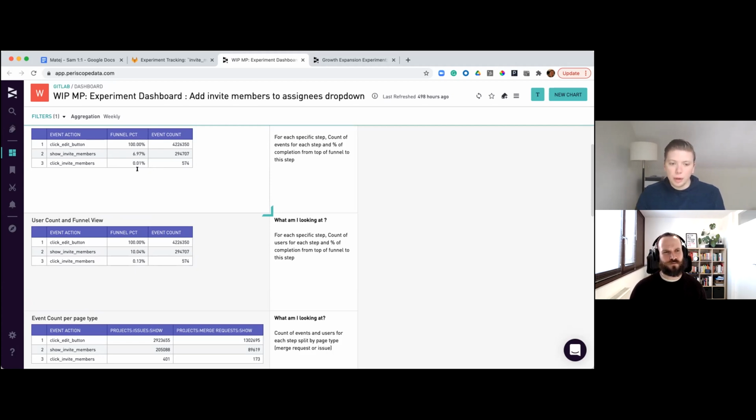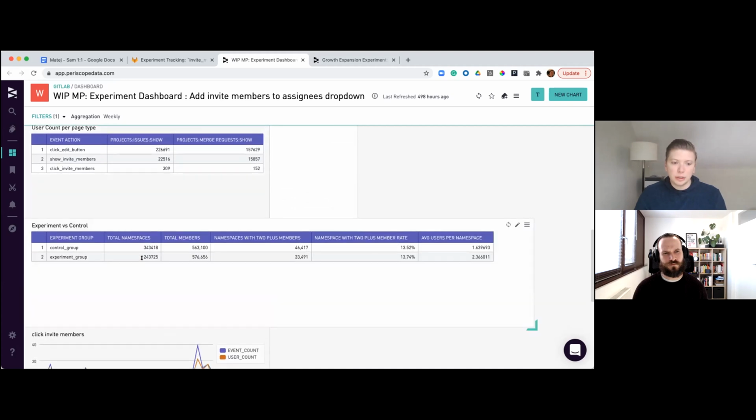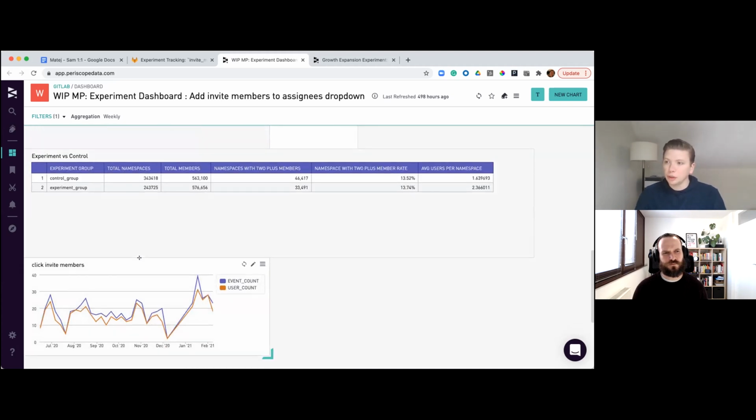Now, with this 0.1% and 0.13%, you'd think maybe this experiment wasn't successful, but the important thing to do here is to actually look at the overall experiment versus control and look at what is the total invite rate for groups in the control that did not have this experience versus groups in the experiment version that did have this experience. And we actually saw a higher invite rate for users in the experiment versus the control. So when we look at the number of namespaces with 2+ users divided by the total number of namespaces, this tells us that we had a 2% increase in the rate at which namespaces in the experiment invited users than namespaces did in the control.